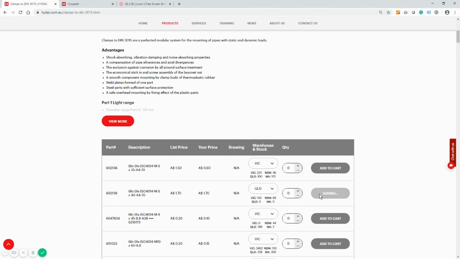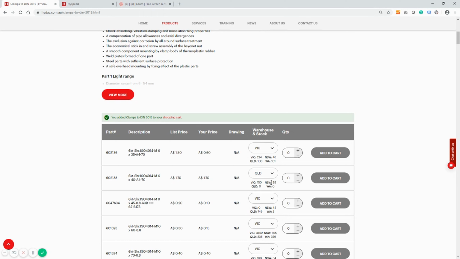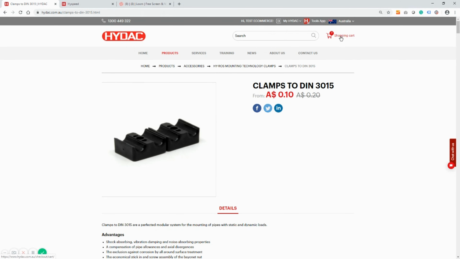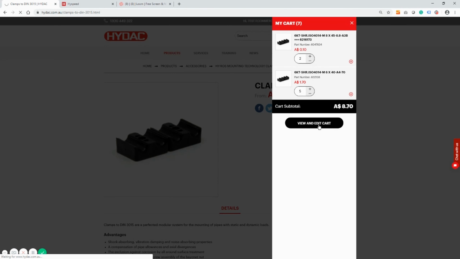Okay, so let's add 5 in Queensland, and then actually let's take another part number here. Let's take this one here, and then I want that to come from New South Wales. Only 2. Once it's added to the cart, I can just come over here. So let's click in here.